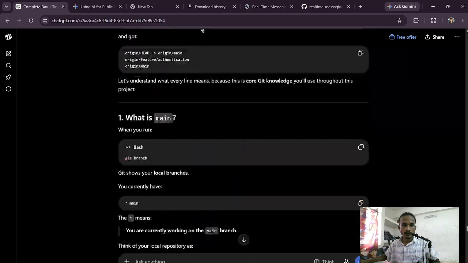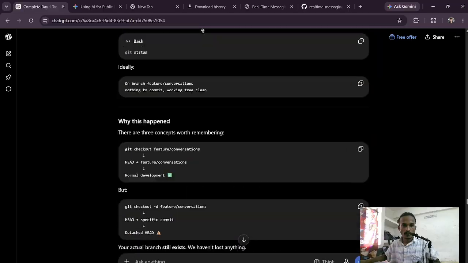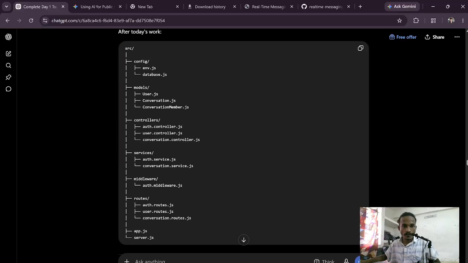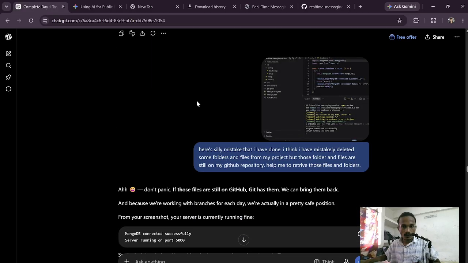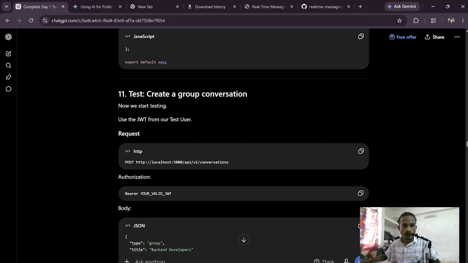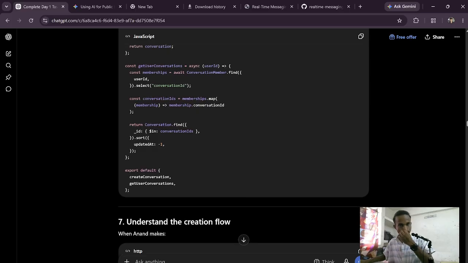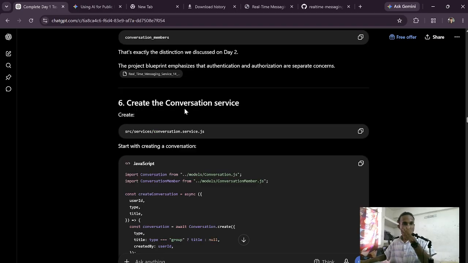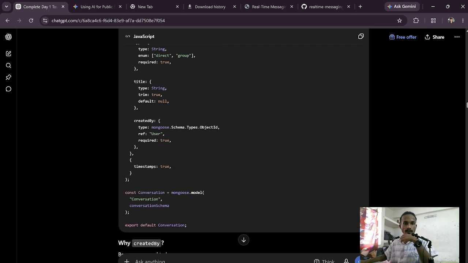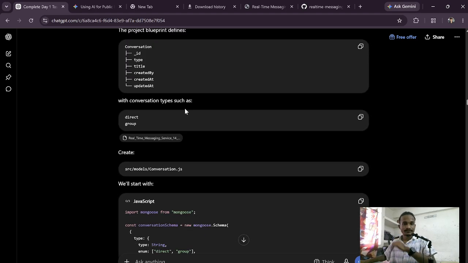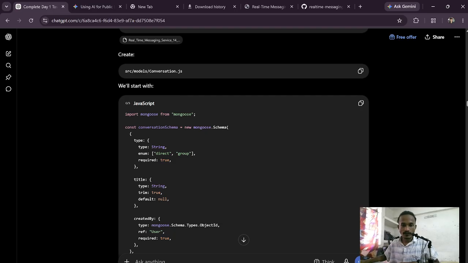Now we need to get into our code files where it was. Controllers, not here, not here, not here. Here we get, create the conversations service, conversations.service.js, create the conversation service, right? But we first deal with the models. Okay, now here is the part. Here is the part of models conversation.js, right?